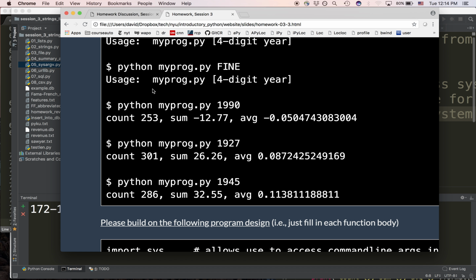The correct thing is to put in a year, and you'll see that the assignment is asking you to request a 4-digit year, and then the user is expected to put in a year that will match what's in the Fama French data file, which I've provided. This argument is what I want to focus on.